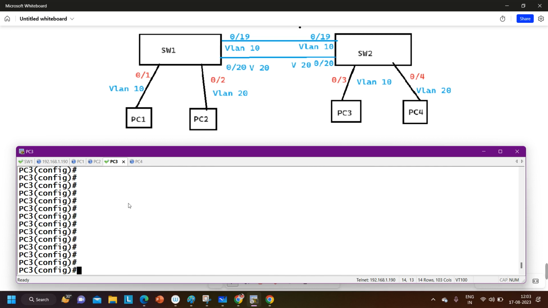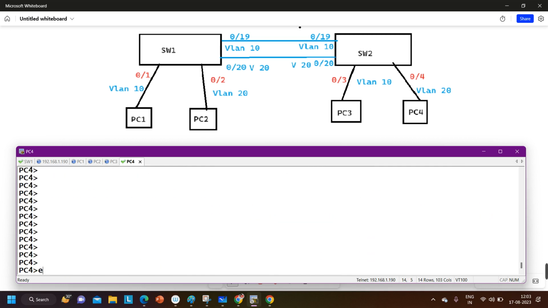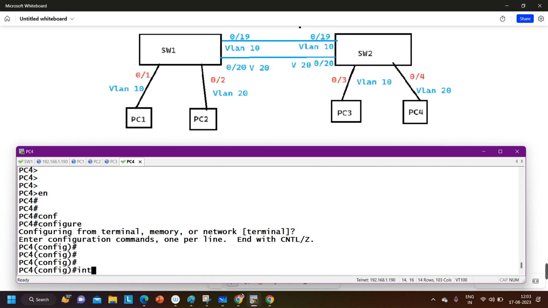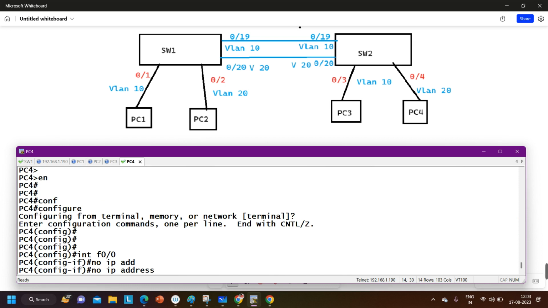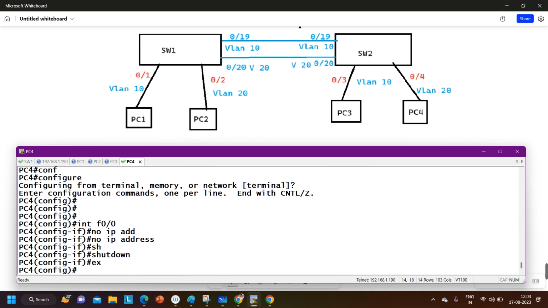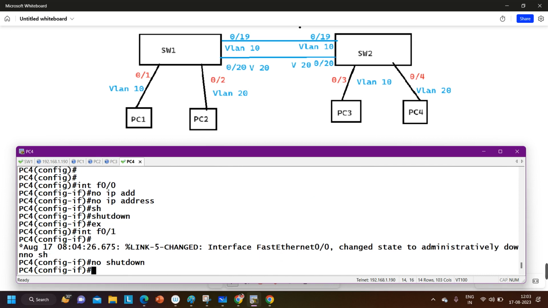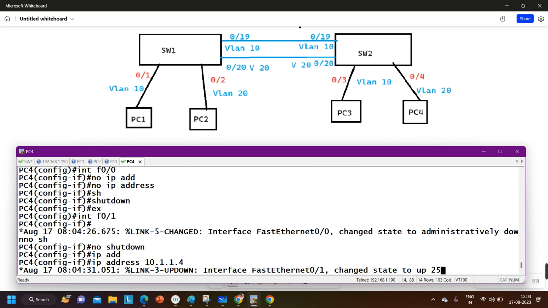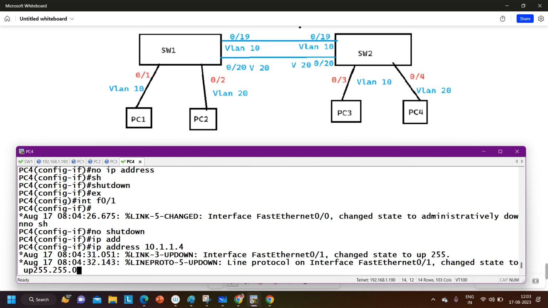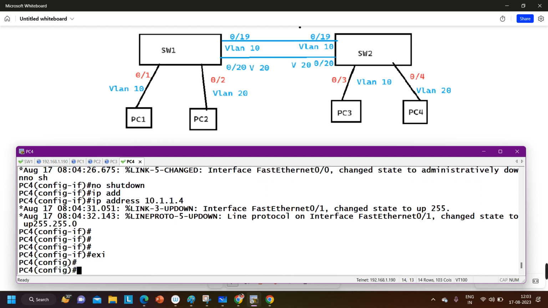And I'm going to do the same thing on PC number 4 also, because PC3 and PC4 are now connected with switch 2. IP address 10.1.1.4 255.255.255.0, done.